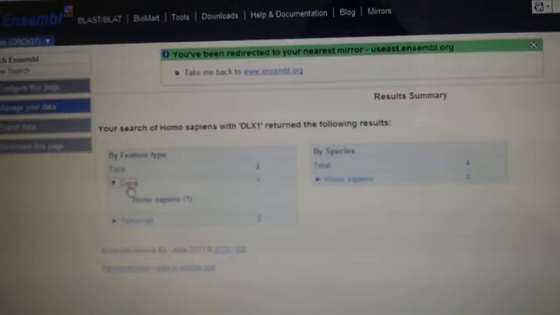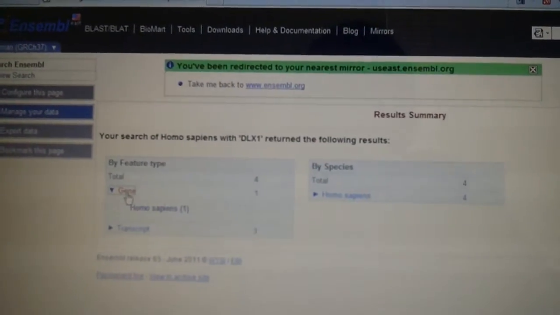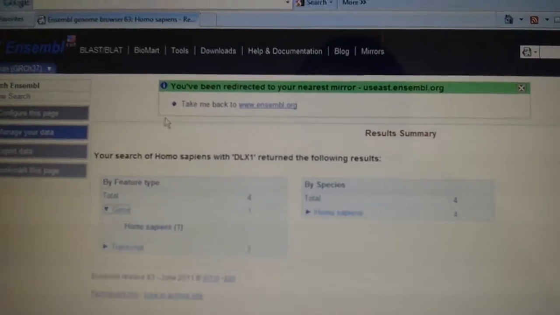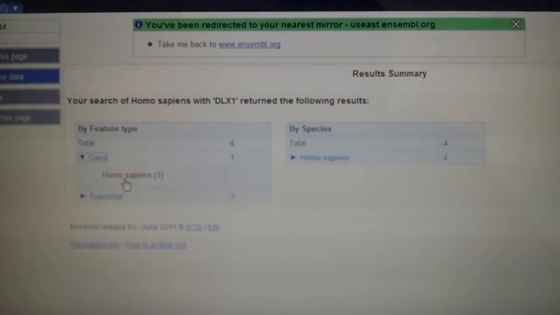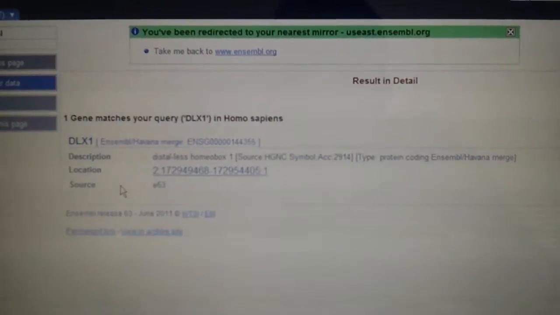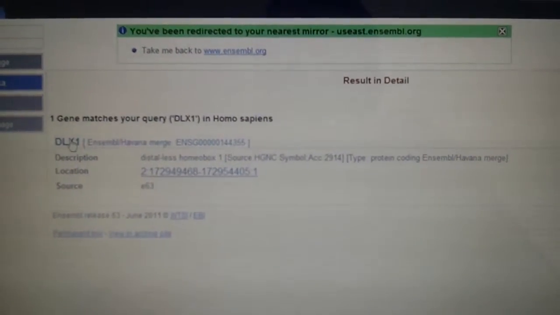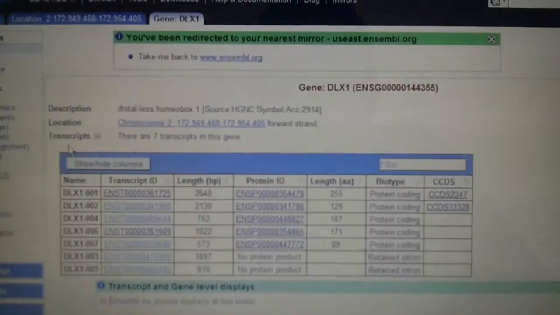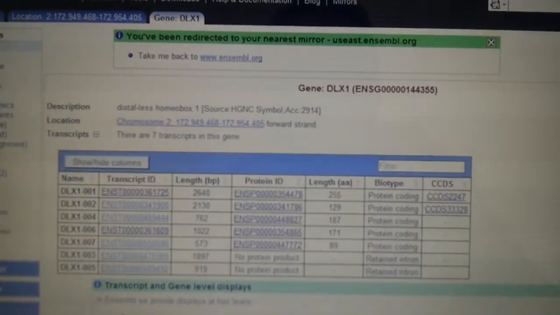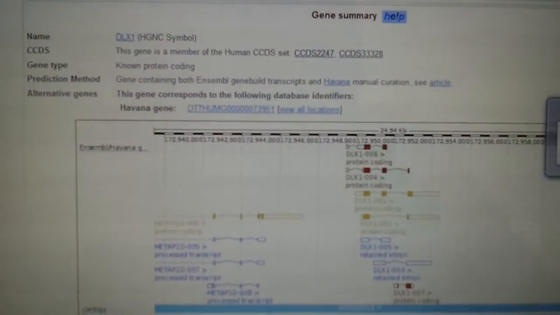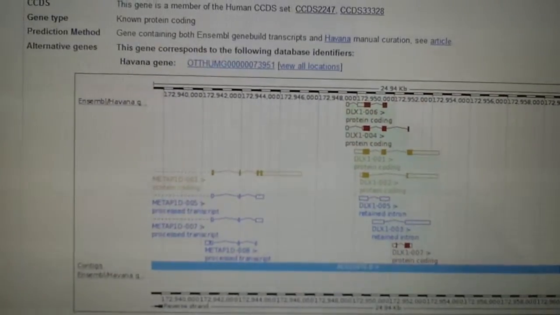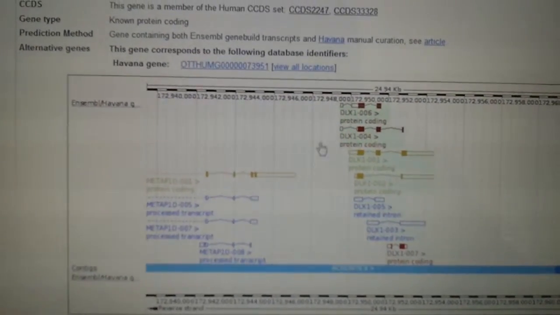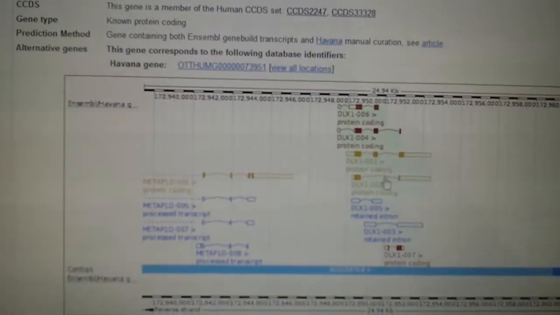It's recording. So we went to Ensemble and we clicked on humans and we typed in DLX1, and so now we're going to gene, clicking on Homo sapien. We get this screen, we click on DLX1. Now here we're going to scroll down, and this is essentially going to show us where they pick up, leave off, what's going on, the introns, exons, that's where the exons are.